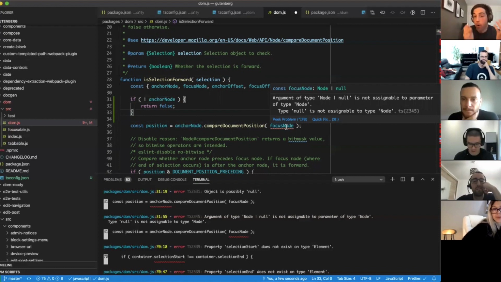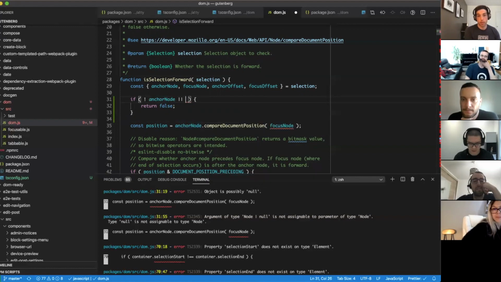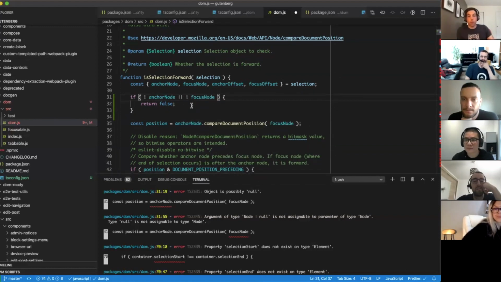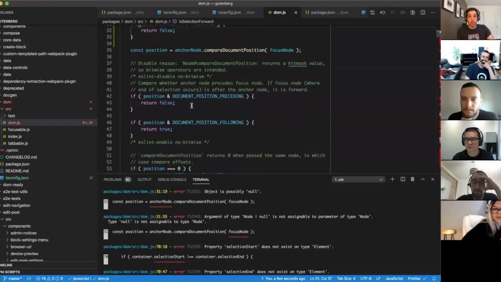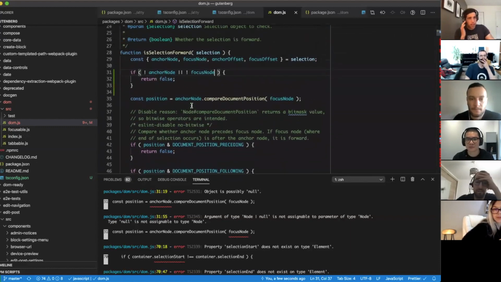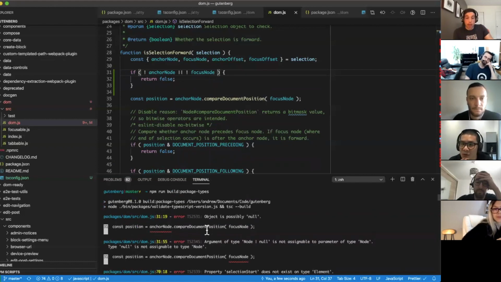So similarly, I guess focus node can be null. So if not focus node, and we're going through and individually fixing all of the errors here. That's kind of the general process to add type checking for a module: you get the configuration in place, you run the command to do the type checking, and if you're lucky, there might be few to no issues. If you're not lucky, you might have to go through this somewhat tedious process to think, okay, well, if anchor node is null or if focus node is null, what should we be doing? And I would argue that that's a good thing.